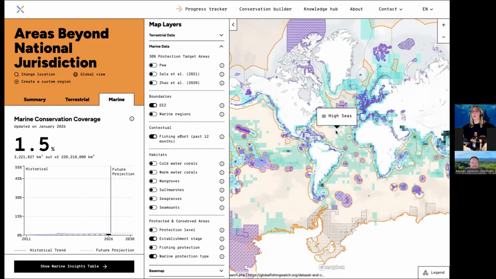So when planning for new high seas protections, it's important to look at where activity is already happening, such as fishing activity. And I would encourage you to try out the Conservation Builder, check out an area of the high seas that you think is valuable for proposing new protections, and see how much it increases the marine conservation coverage in terms of percentage towards 30%.